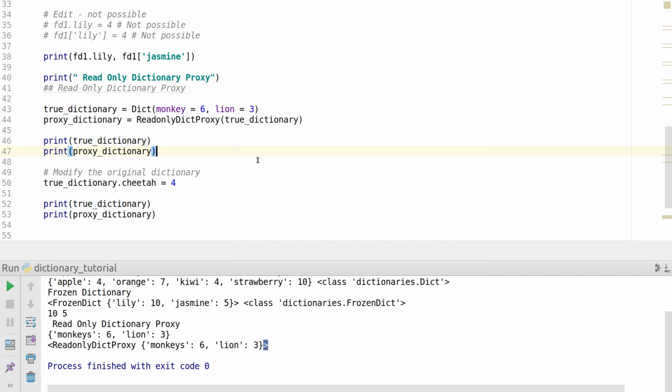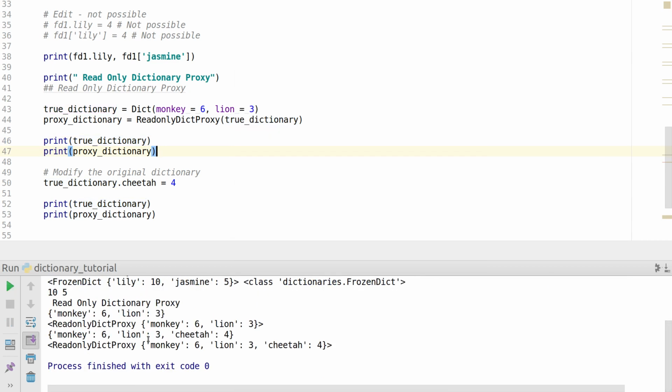Actually, this works a little differently. Now watch. Earlier, before modifying, the original dictionary has 2 entries and even the proxy dictionary has 2 entries. Whereas after this addition, cheetah, the original dictionary has 3 entries, and the proxy dictionary also has 3 entries. What just happened over here? Now just pause for a minute and think about what's happening.